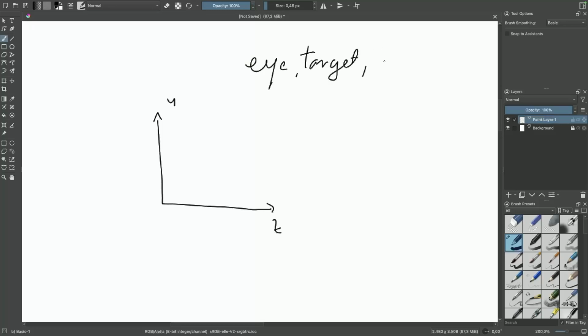And then the third one is called up. Up is quite simple. So I'm just going to quickly discuss what up is going to be. It's usually going to be 0, 1, 0, and it's going to define our up vector, and it's almost always going to be 0, 1, 0, unless you want to work with some weird setup. So just pass 0, 1, 0 by default and forget about it. We're going to need it for orientation of the camera.